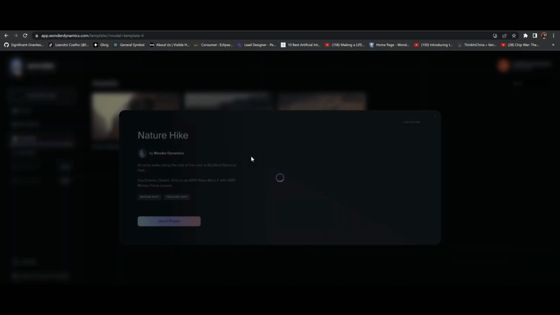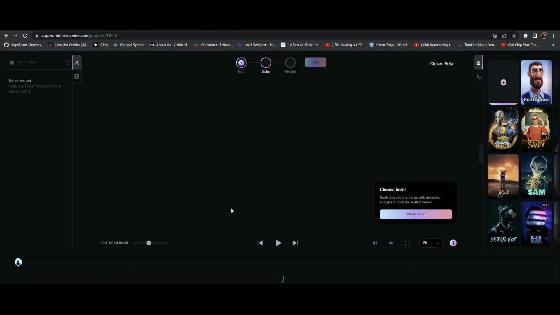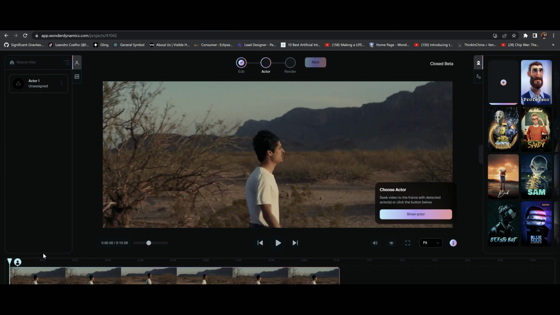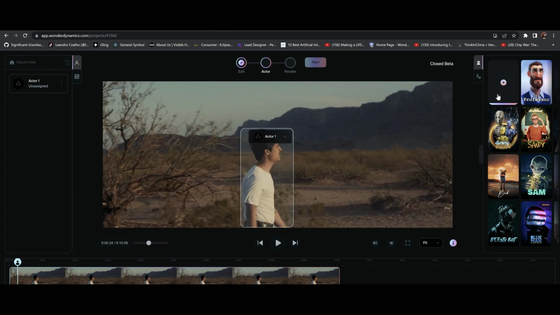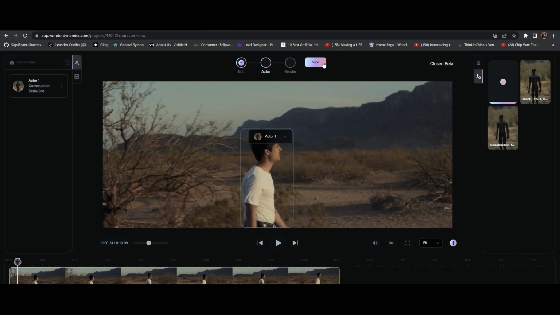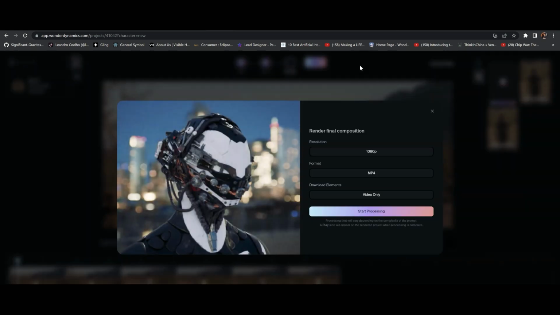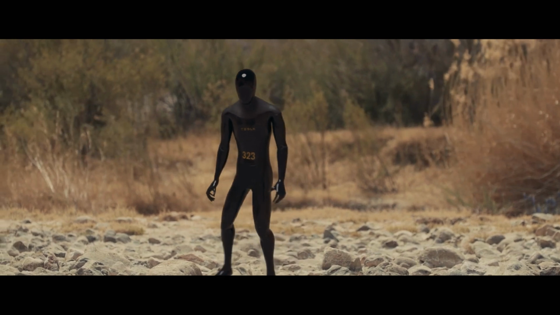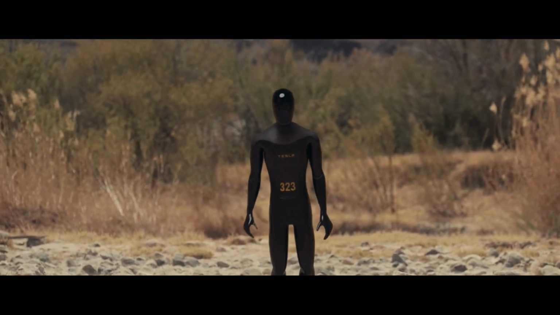You can then go into an example scene or a scene of your own creation, move into your characters, drag and drop your character onto the scene wherever there's an actor present in the scene, click next, and then start processing. And there you go. That's how you create a Teslabot in Wonder Studio.